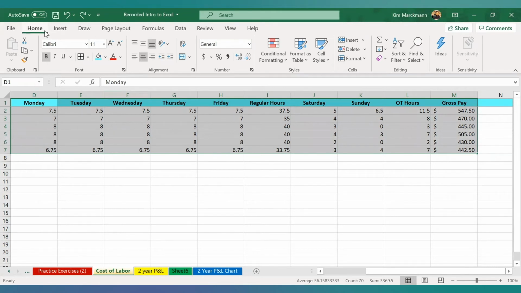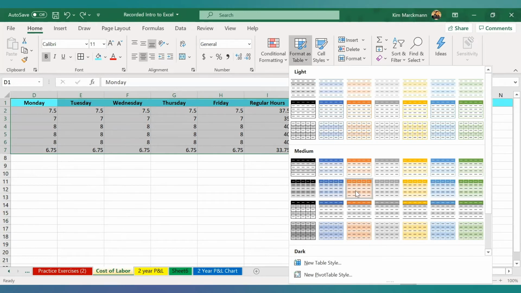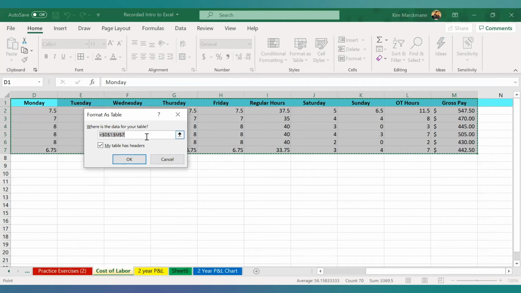Let's go to home. And then here's styles right here. Does everyone see styles? It's kind of right above. There's format as table, and then down arrow. And then it's just saying, where is the data for your table? So highlighting it ahead of time does save you that step. And then see, you can see it's kind of showing here what you highlighted, and then just hit OK.